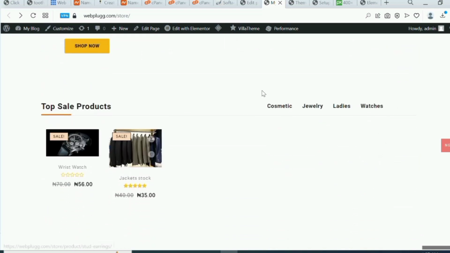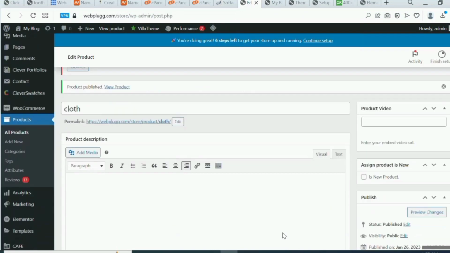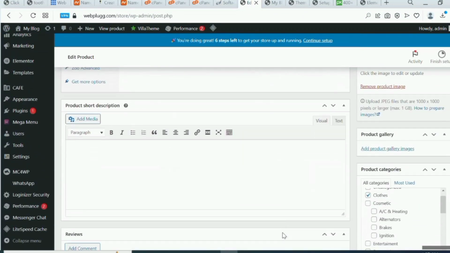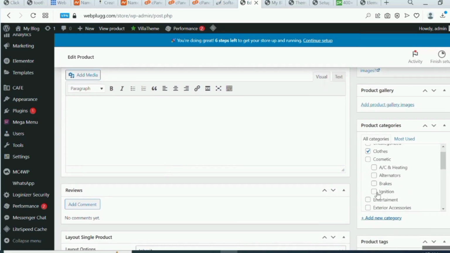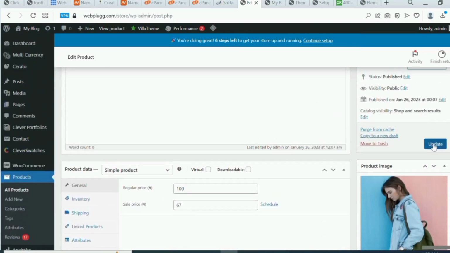So let's add that. Let's change the category of that clothes to jewelries. So let's just do that so that we are going to see that product on our front page. So let's add it to jewelries, and I'm going to update that. Update. So we are going to reload our front end now.